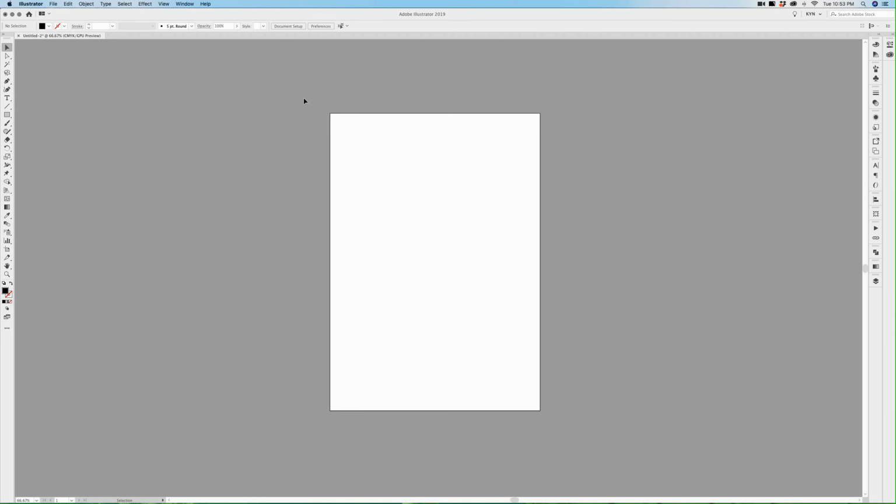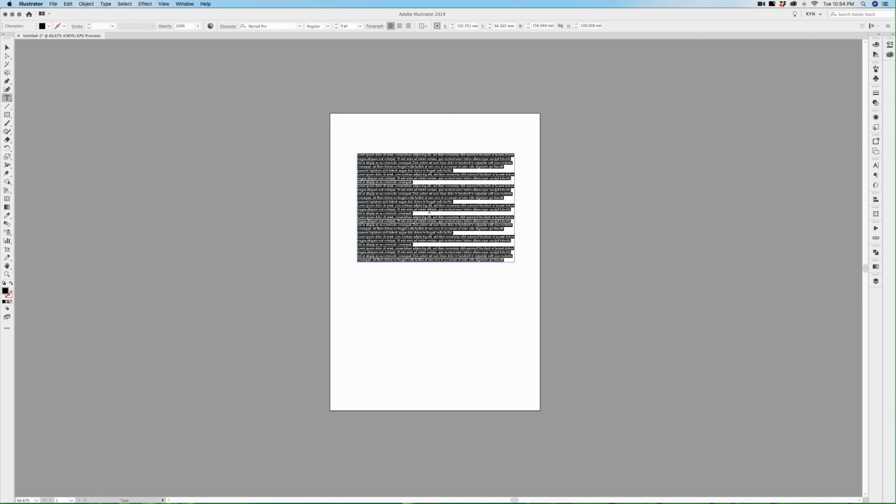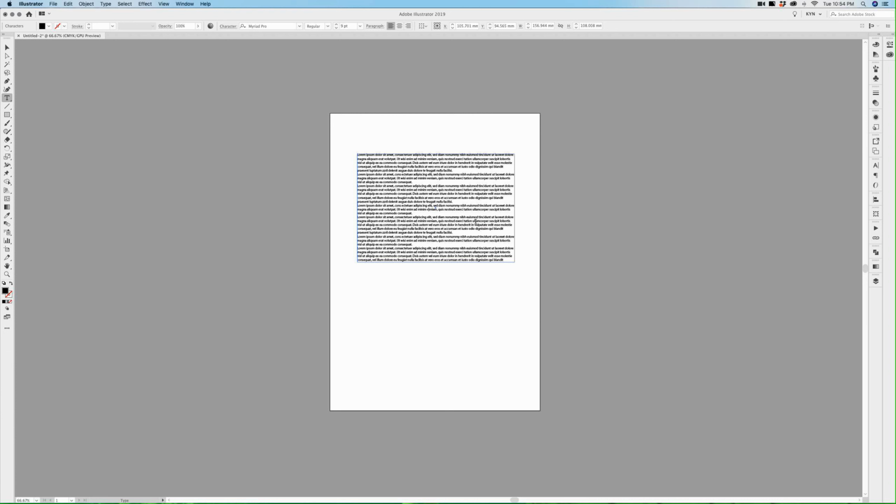Now I've already pre-made a document which we're going to use today. So first thing we're going to do once we're in Illustrator is come over to the left hand side onto our toolbar, and click the T icon, which is our type tool. With that selected, we're going to come back over to our artboard and drag out a text box. So you'll notice that this is already filled with some text.